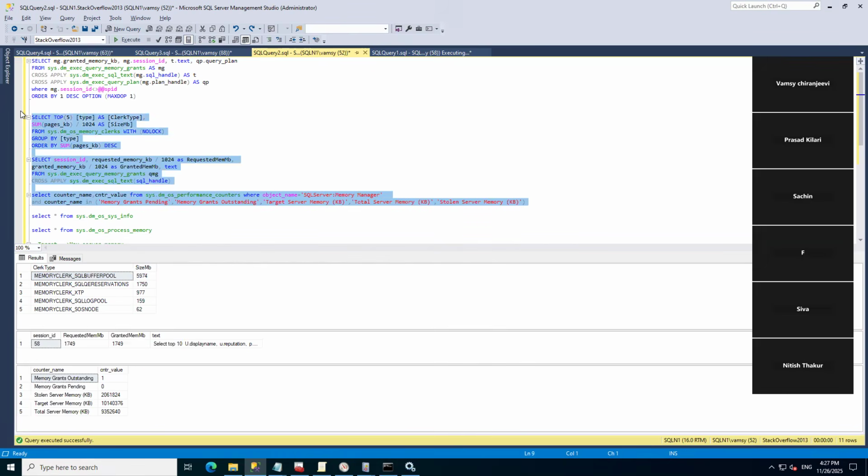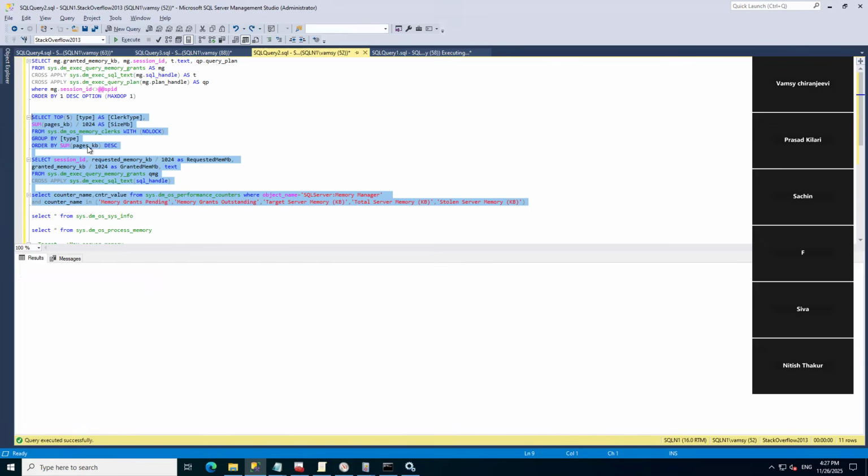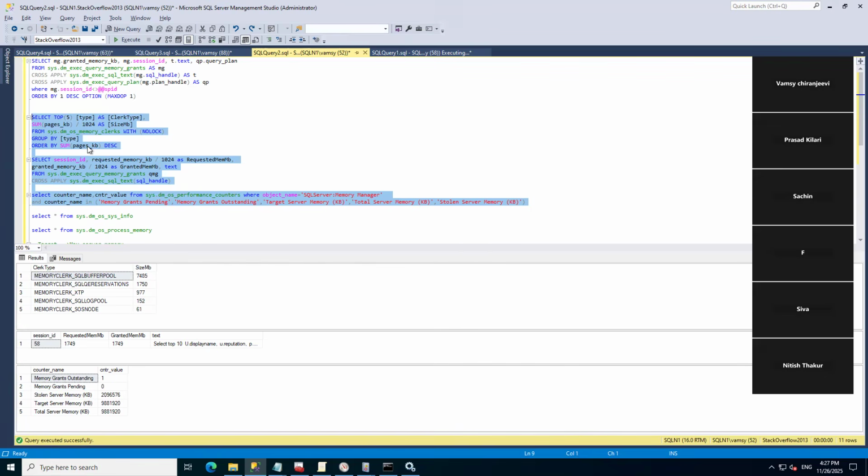We'll just understand the output of these three. There is something called memory clerks. We will go through the memory clerks, don't worry. I'm just giving you an introduction. For the moment, it's all about the basics. When you see memory clerks, the top consuming memory clerk usually should be the buffer pool, the SQL buffer pool.